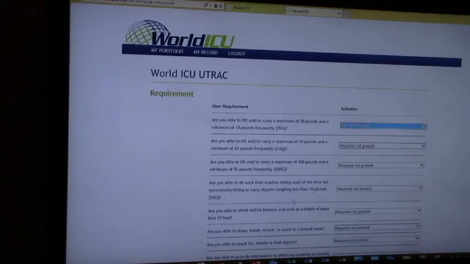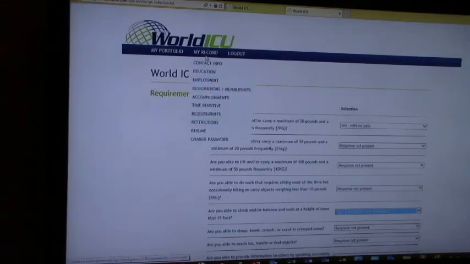If I keep on going through these, I've got things such as, am I able to climb or balance and work at a height of more than 15 feet? Well, I'm afraid of heights, so I'm going to say yes, but with some discomfort. Again, this will help us identify the kinds of jobs that you are best suited for, and within a particular job, maybe you've got an injury, and maybe there are certain things that you can't do at the moment until you recover from that particular injury.